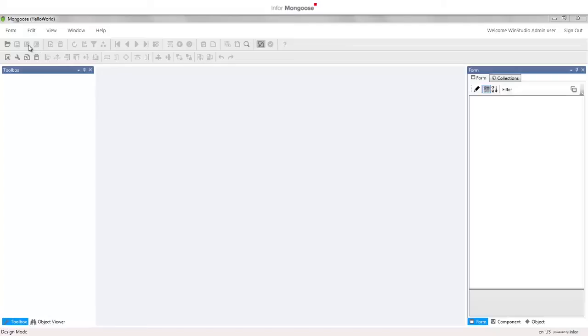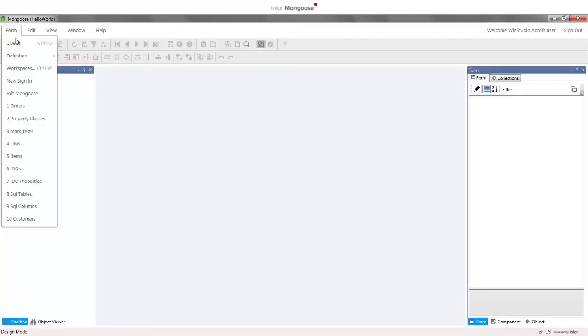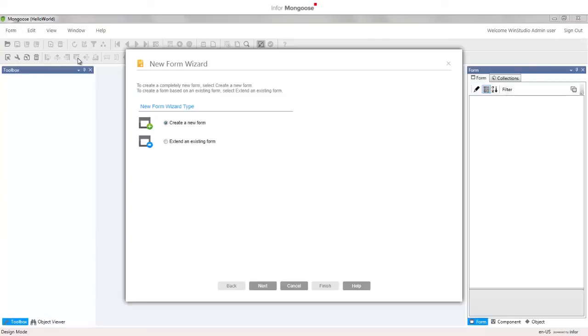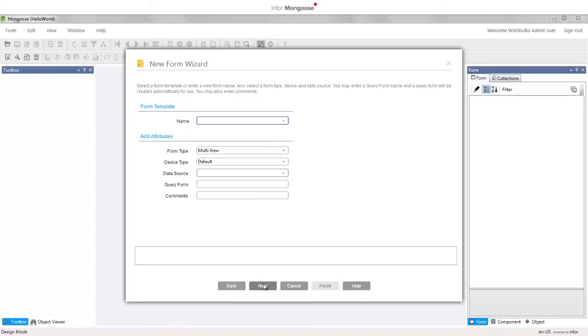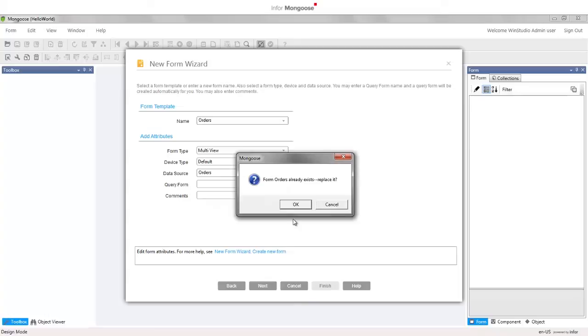A template of our wizard information was saved from the orders form, so we can use that template rather than starting from scratch. This is often useful for complex forms. In design mode, go to Form, Definition, New. We want to create a new form, which is selected by default, so click Next. From the Form Template Name dropdown, select the Orders Form template. Click Next, and respond Yes to replace the orders form.